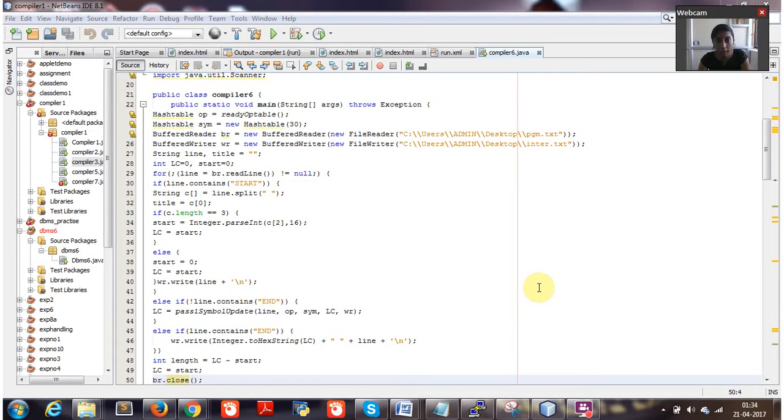I am here to explain my compiler experiment, and the sixth experiment is like the function of the assembler. So we are using here pass1 and pass2. So let's go to the program. We are getting the input from the user, the normal program code, and then we have to convert it to object code.